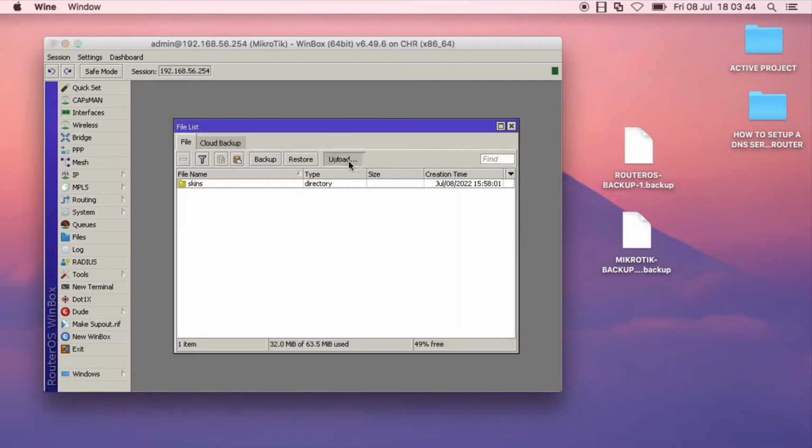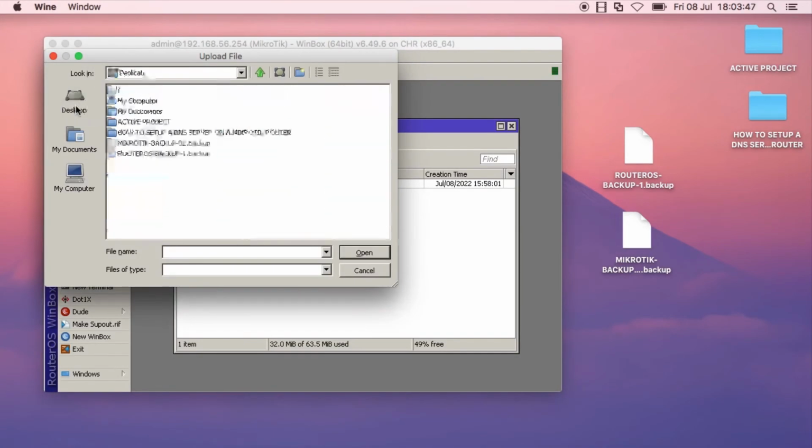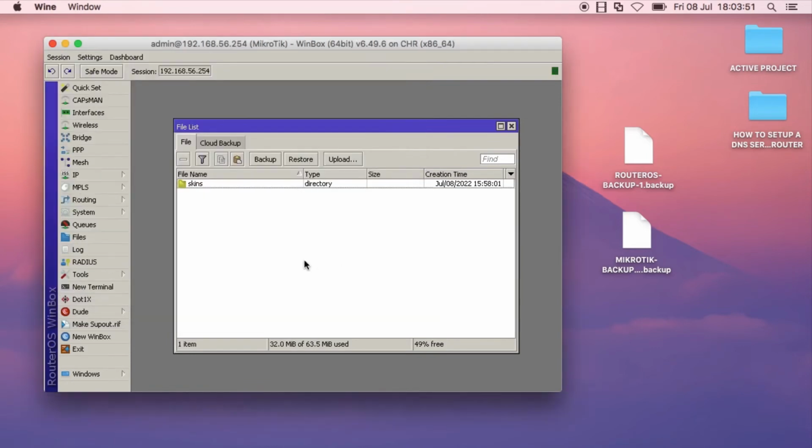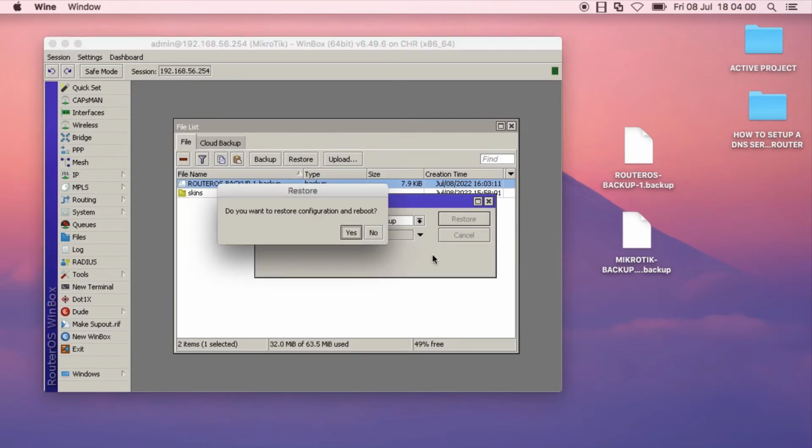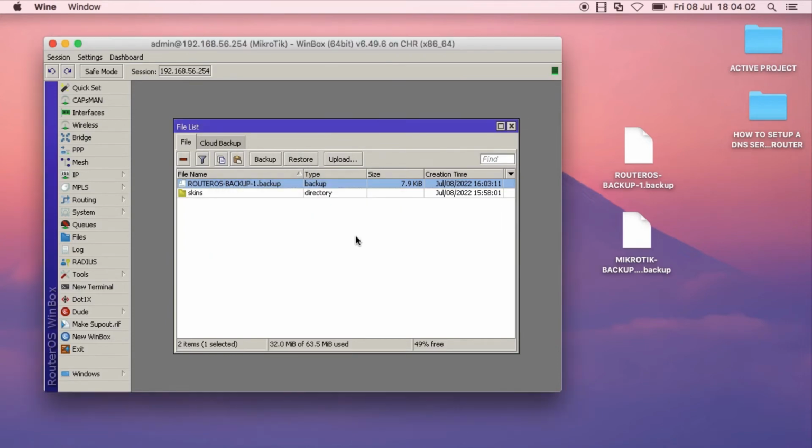So click on Files and then click on Upload. Click on the folder where the backup is located, select it, and then click on Open. So the file will be uploaded to the router. Click on the file and then click on Restore. Click on the Restore button again and then click on Yes to confirm the restoration.